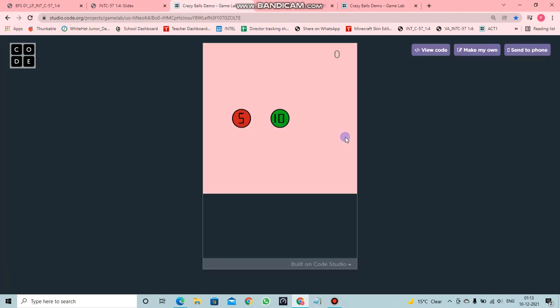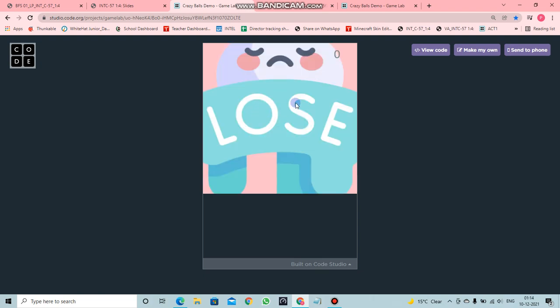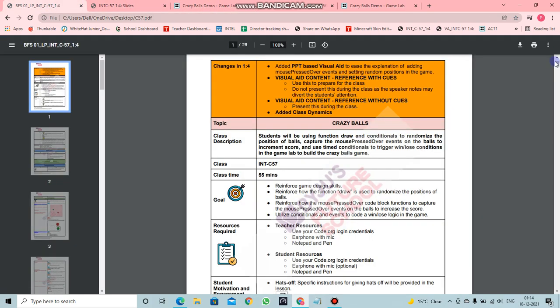Now here you can ask some questions that the students can answer while you're displaying it. For example, what are the colors of the balls that they can see? What are the numbers that are on the balls that you can see? And here, try to click on any ball. So there is again a win or a lose situation here. Now let's move ahead.